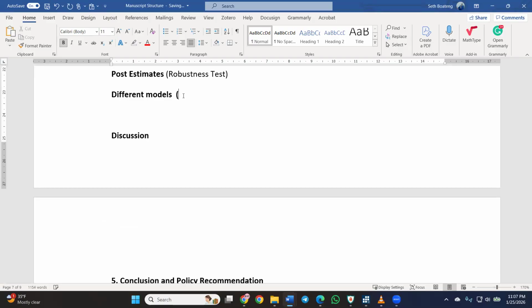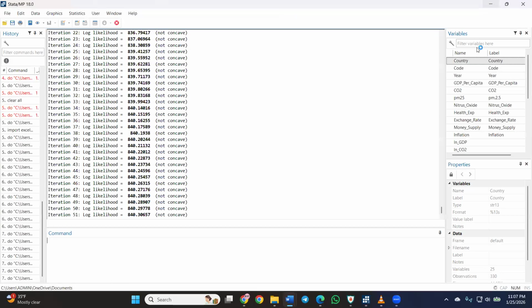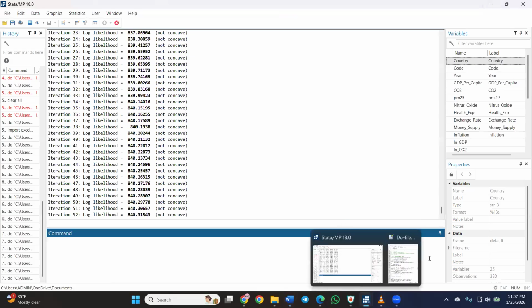So maybe we will use DKSE as our robustness. We will use both DKSE FE and DKSE RE. The DKSE FE is the Driscoll-Kraay standard error fixed effect, and the DKSE RE is the Driscoll-Kraay standard error random effect. Then maybe we can use PCSE. But you can also use the cross-sectional ARDL as your robustness.